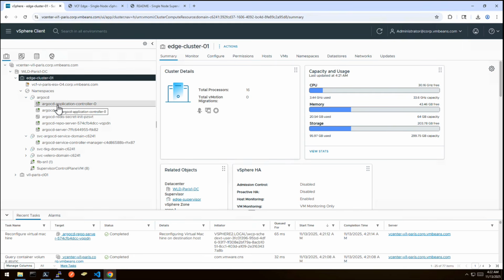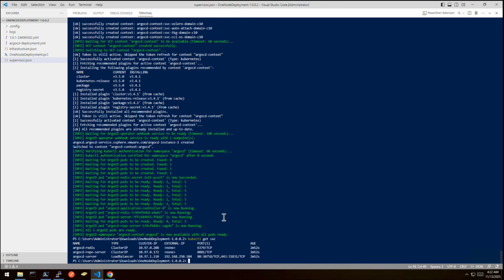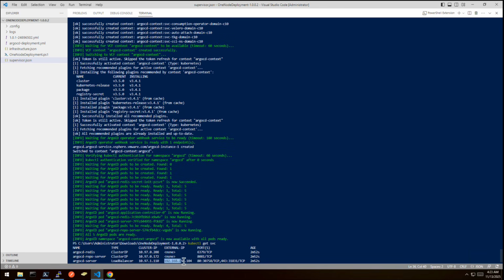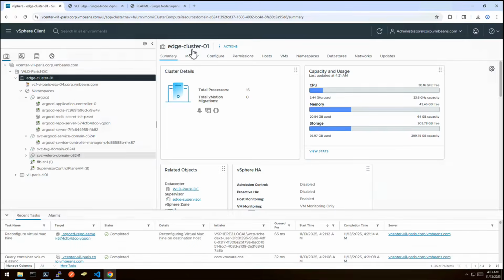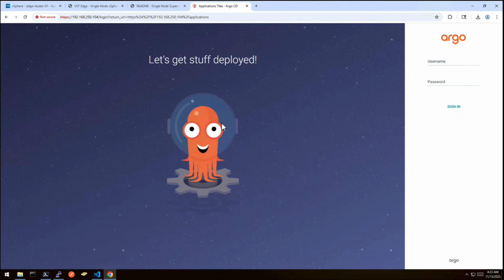Now let's try to access the Argo CD instance. So first, we check the services to see the Argo CD external IP. We can see that the IP is available here. We can see that Argo CD is reachable.